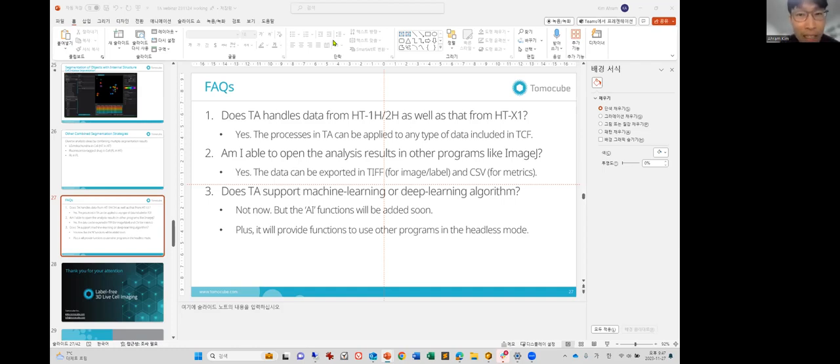And Hussein Kadem asked that my TA software has an AI module, and by upgrading it, I will.